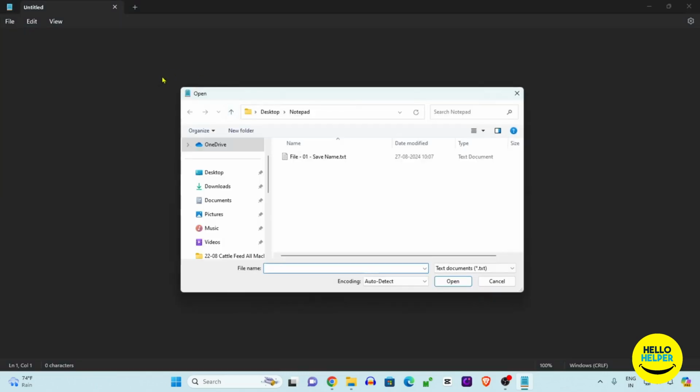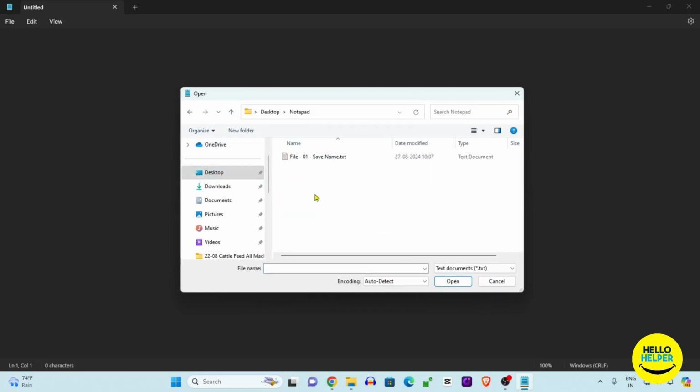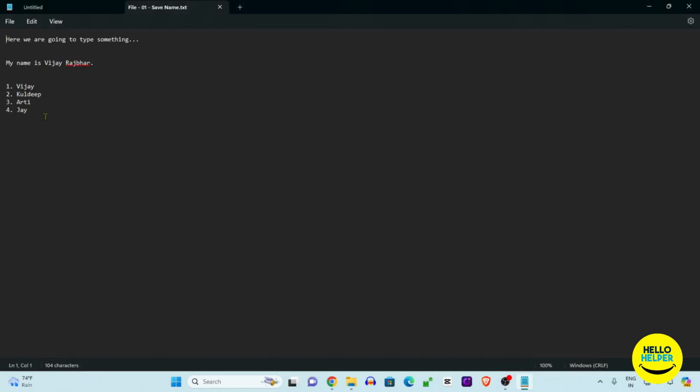When you click here, you will get this pop-up box, and where you saved that Notepad file, you simply open that path. For example, this is my desktop, and here I've created a Notepad file, and here we are going to select this Notepad file. Then you can click on Open. Now you can see that my file is open. By this way you can easily open your Notepad file in the Notepad program in Windows 11.